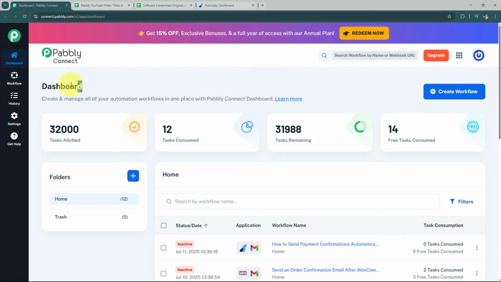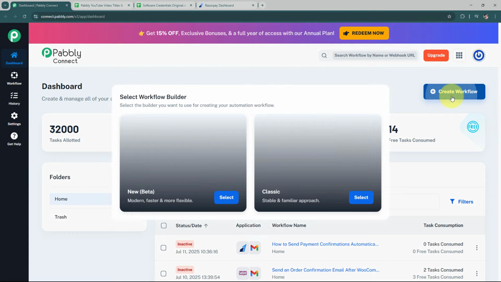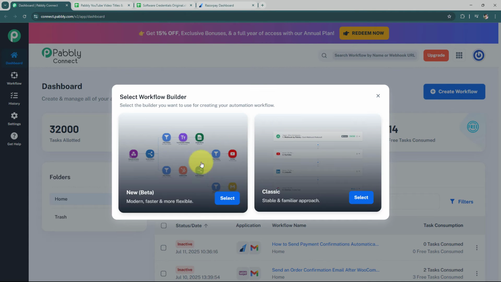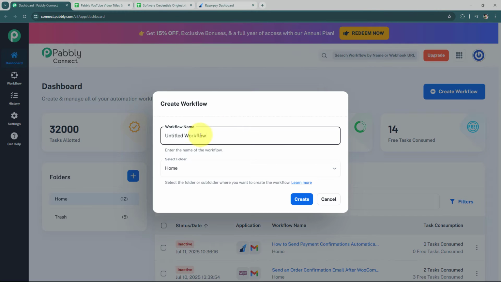Here we have arrived on the dashboard of Pabbly Connect. From this plus sign over here, you can create a new folder. You simply have to name a folder and then click on create to create a new folder. Then to create a new workflow, simply click on create workflow. Here we get two options, workflow builder new beta one and old classic one. Here I'm going to select the classic one.